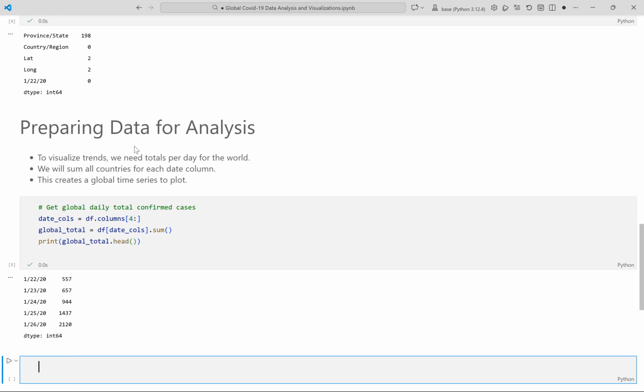This step is essential for preparing a clean time series to visualize overall trends in the data. This gives a daily running total of confirmed cases across the whole world. Let us visualize the big picture by making a simple line chart. Line plots are great for tracking how numbers change over time.